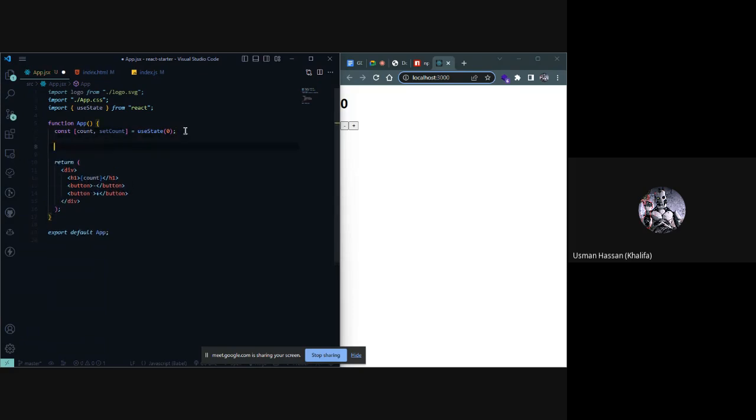Let's create two functions. So we want to create a function called increment. Anytime we call this function, we want to update the value of this count by 1. So I told you, set count updates the value of this state variable. You can do something like set count equal to count plus 1. The reason we have count plus 1 is that we are adding 1 to the previous value of count. So if count is 0, 0 plus 1 is 1. And if count is 1, 1 plus 1 is 2.